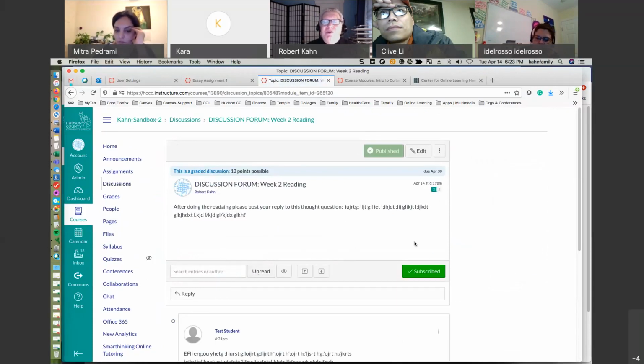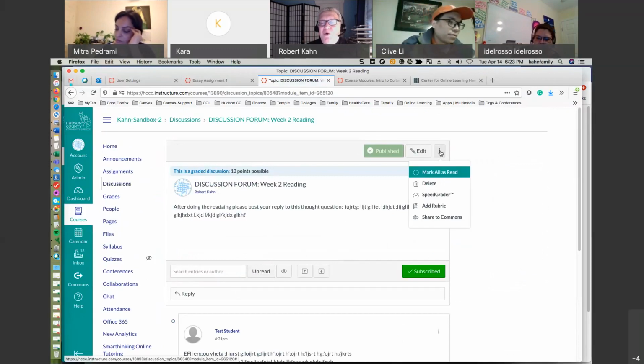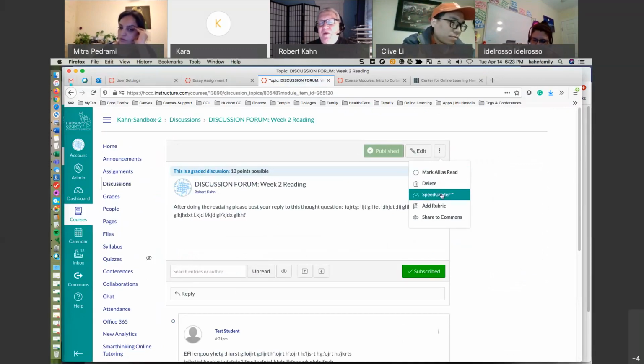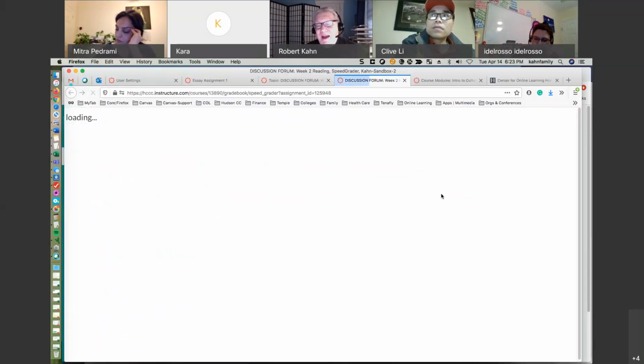Now, due to circumstances beyond my control, Canvas doesn't show speed grader on the right over here. I have to go searching for it. Here's that familiar three vertical dot contextual menu, and I click it, and there's speed grader. Thank goodness. Because without it, how would you grade it?